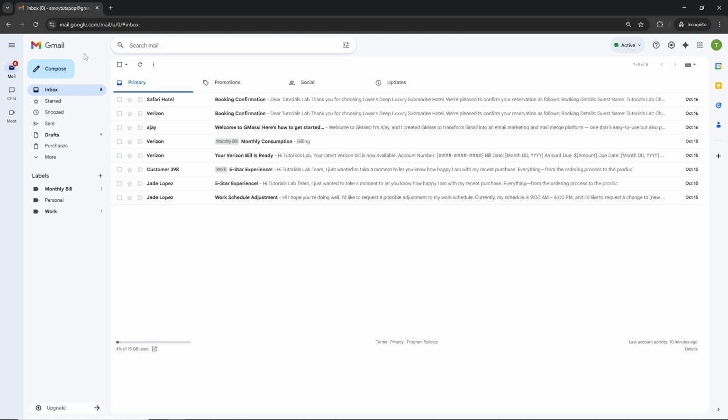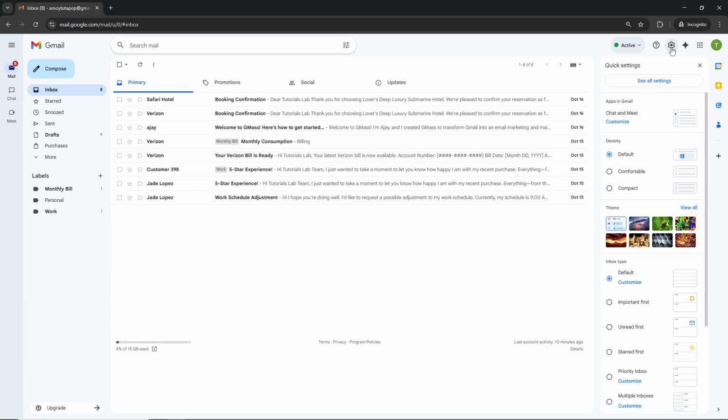Now look up to the top right corner of your Gmail page where you'll see the settings icon, which looks like a gear. Click on it. This will open the quick settings menu on the right side of your screen, giving you access to various Gmail preferences without leaving your inbox.